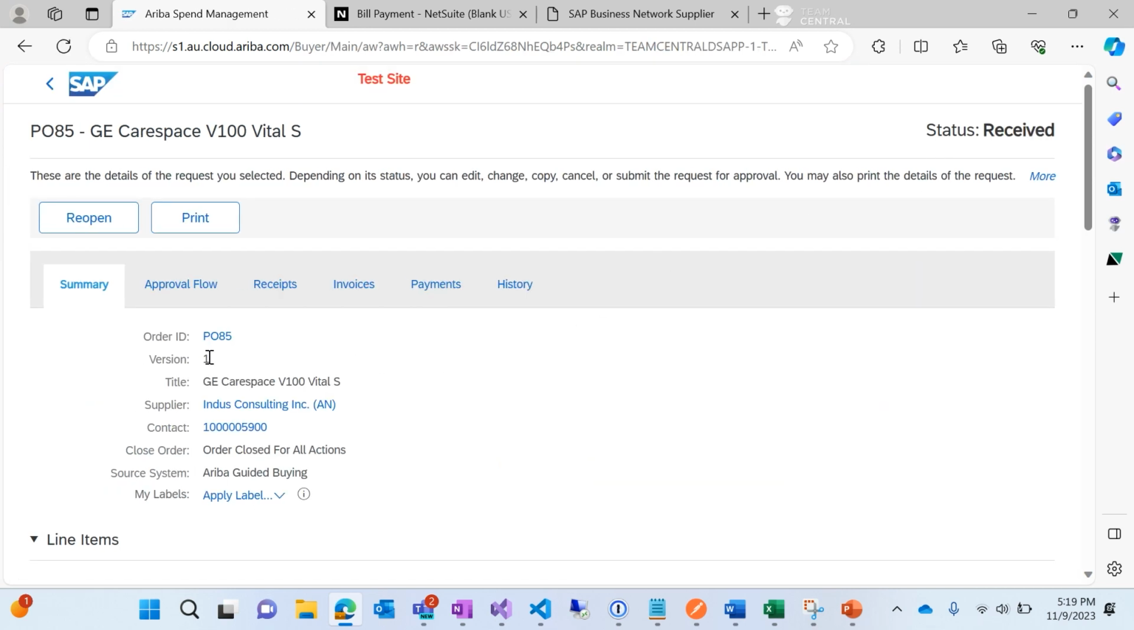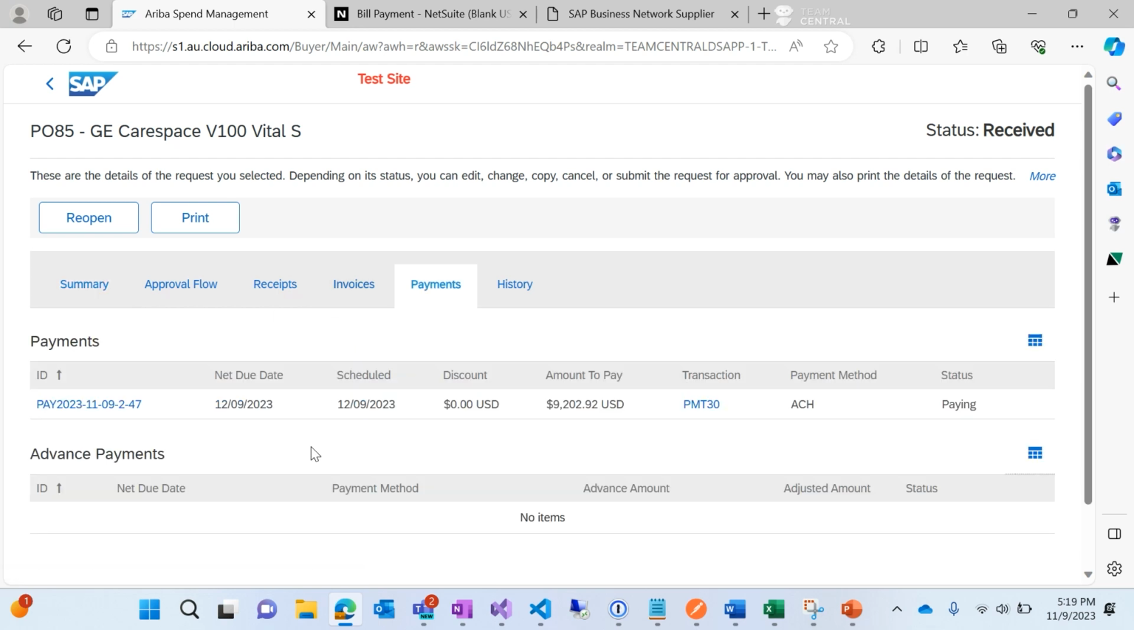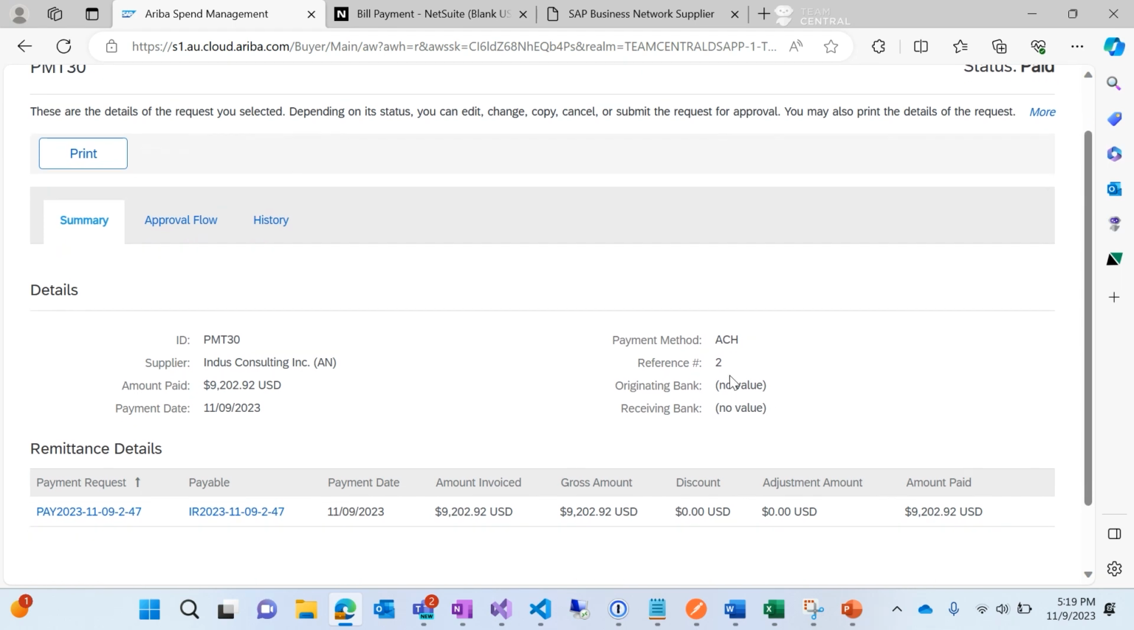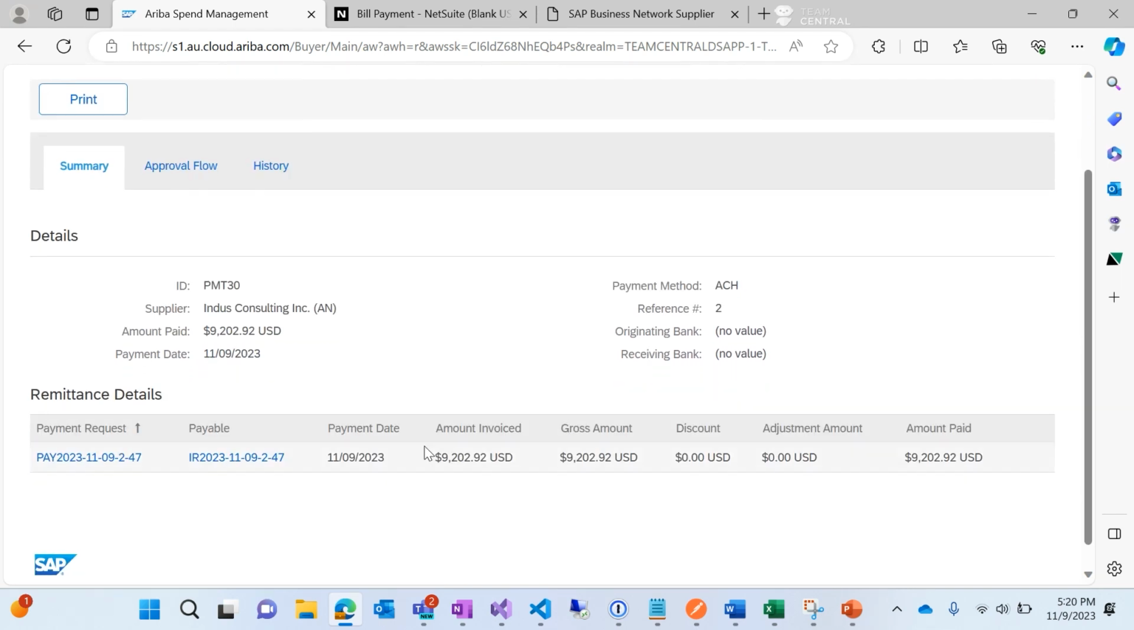Okay, as a final step, you can see that PO85 now has a payment that has come through, payment PMT 30. If I click through to that, you can see that the reference number is number two. That's what came over from NetSuite. And you can see that it was paid in full for that $9,202.92. So this is the final step, and now we have a complete purchase order flow with receiving, invoicing, and payment flowing back and forth between SAP Ariba and NetSuite.